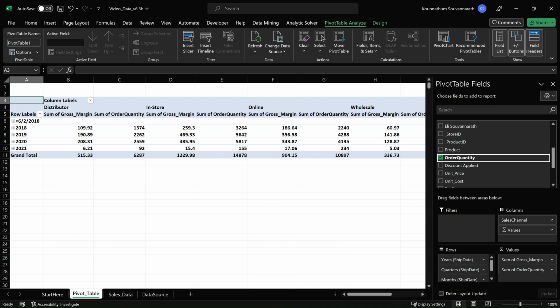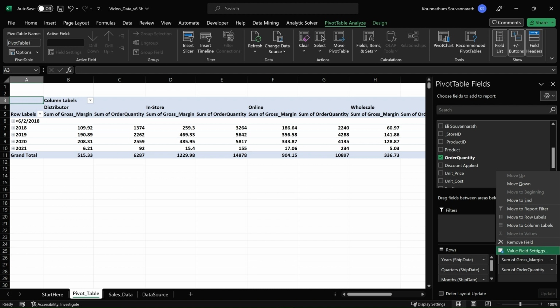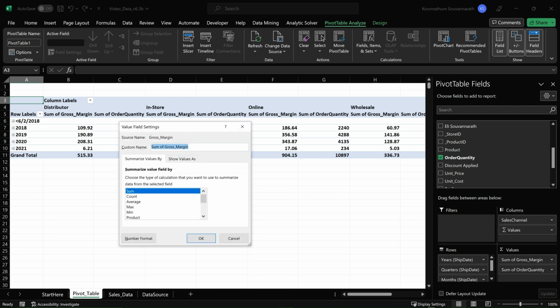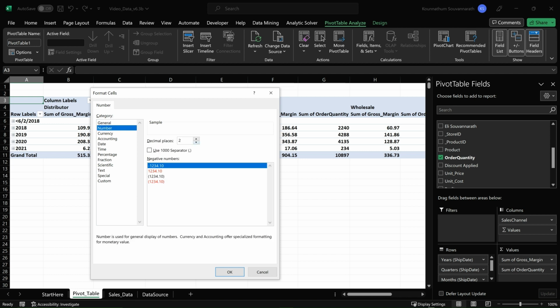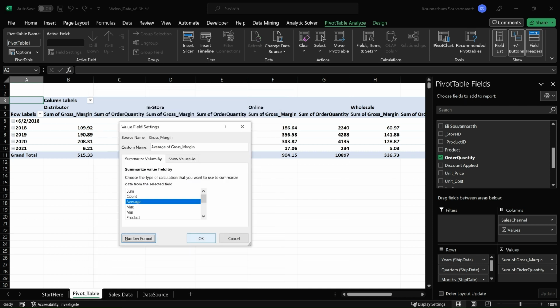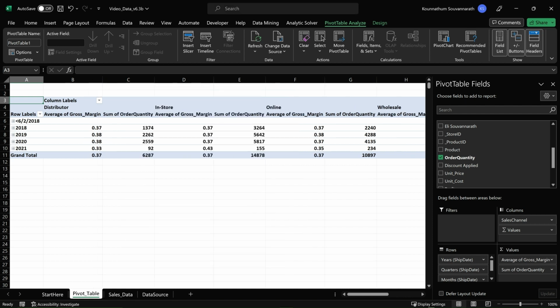For gross margin, we want to have the average and for the number to have 2 decimal places. To do that, we're going to go over to the values field, go to gross margin, and click this little arrow right here and select value field settings. From there, we can select average for the value field, and then number format to change the number category to have 2 decimals. It already has it, so we're good, and we can just click OK, and click OK again. As you can see, the gross margin changes to have 2 decimal places, which I already had, but also the averages for that.